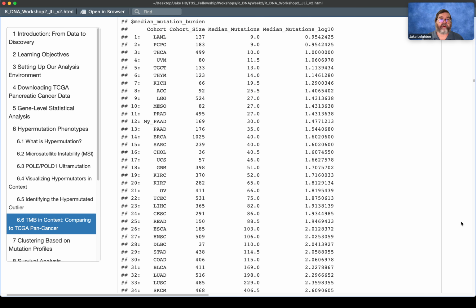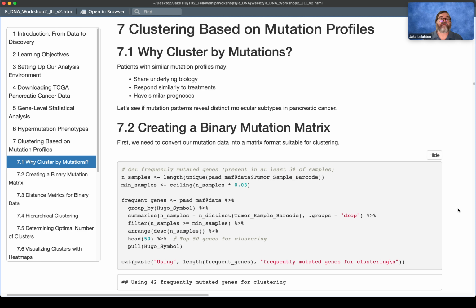All right. So now that we've looked at the hypermutators, let's move on to one more thing we can do. What can we do with clustering? Can we cluster based on mutation profiles?